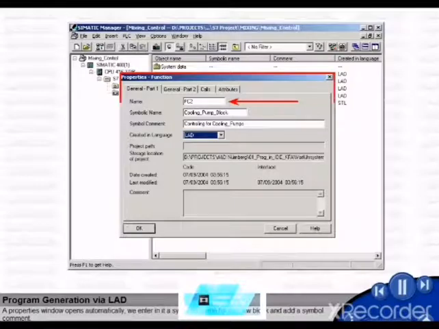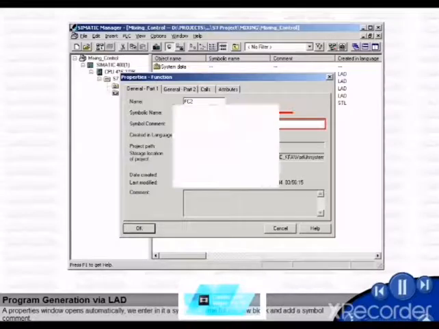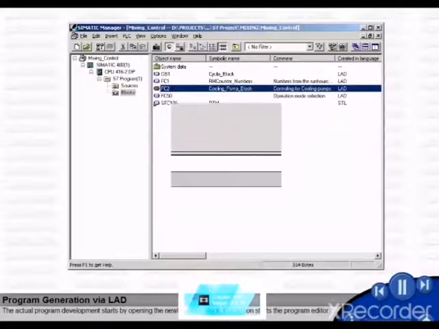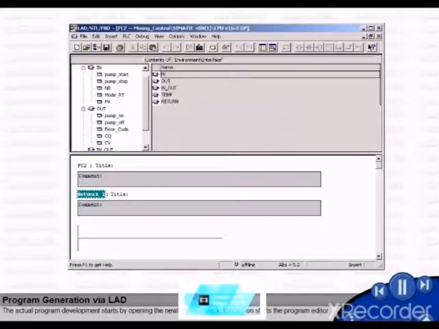A properties window opens automatically. We enter in it a symbolic name for the new block and add a symbol comment. After the properties window has closed, the block is stored in the project's block container for further processing. The actual program development starts by opening the newly added block. This action starts the program editor.